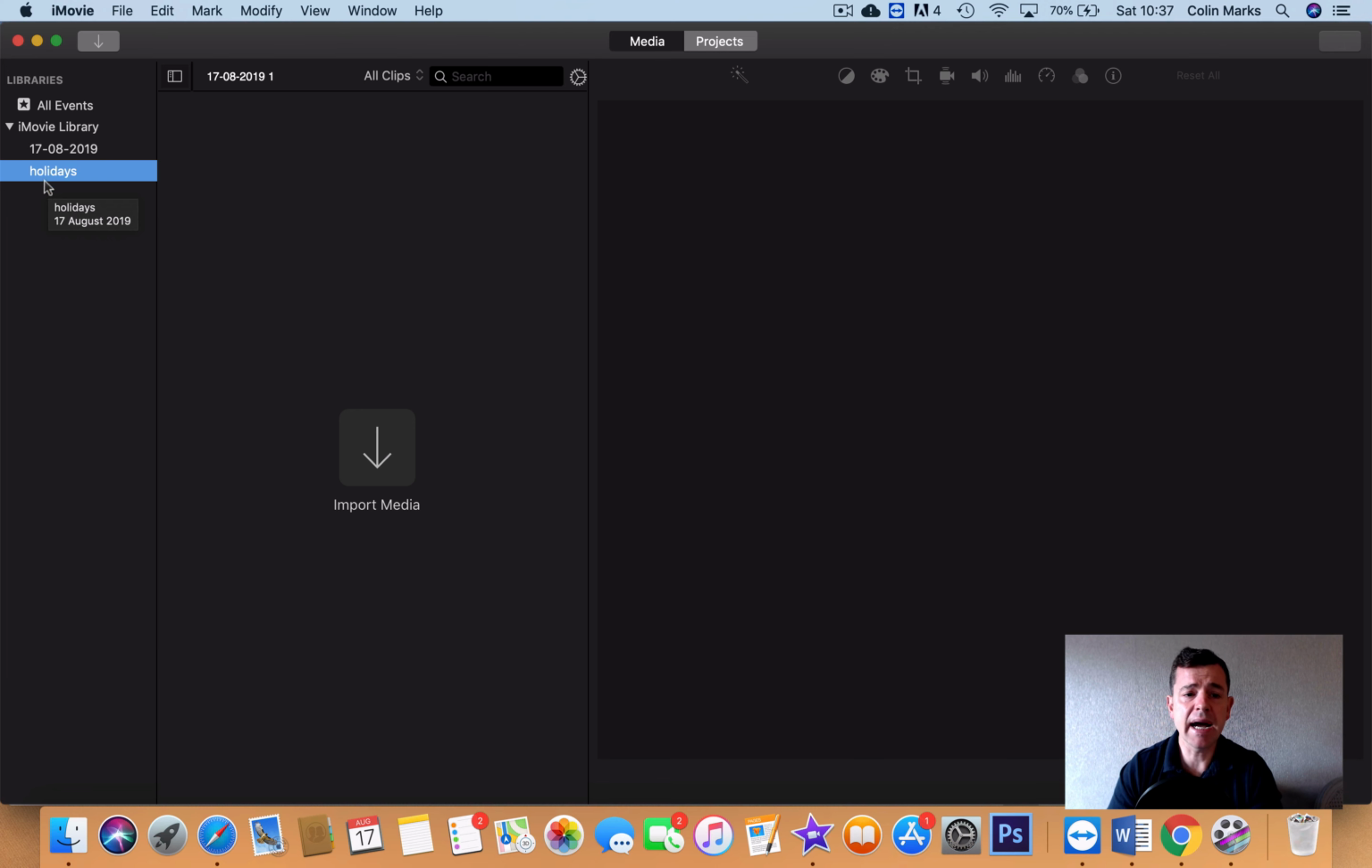So we have our event here on the left hand side. And the next thing we have is the import media button. Now, once we go to import the media, you're going to be given a couple of options, like where do you want to import the media from? So there's a couple of different places you can take your media from.